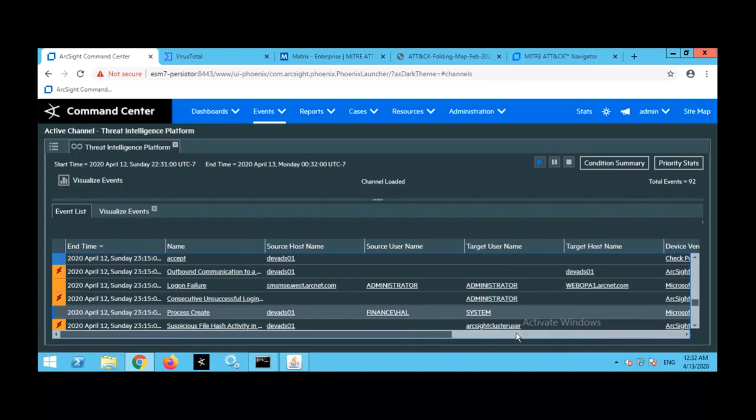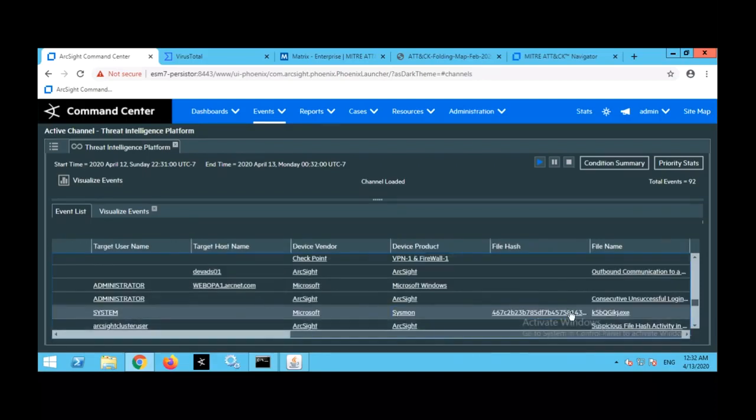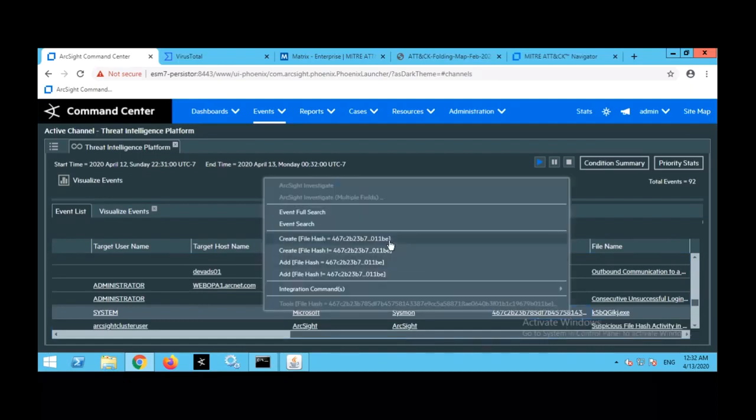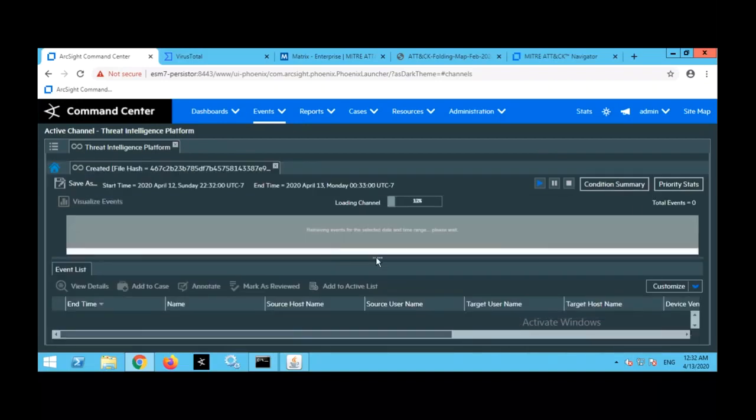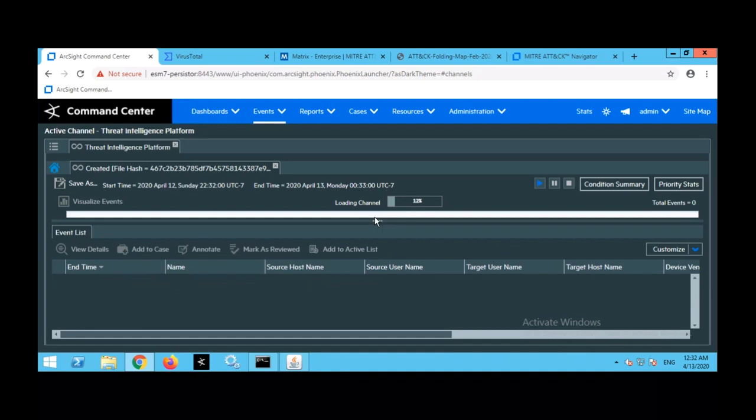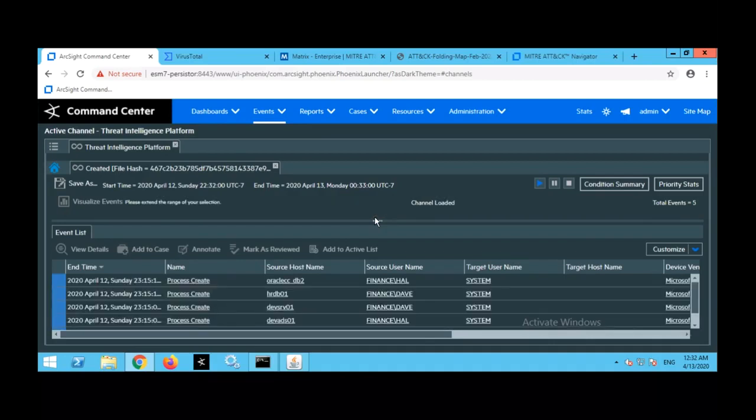I would like to know one more thing: which other machines this file hash exists on. So I'm going to create a filter and see what other machines there are on which the file hash is observed. If this file hash is observed, it confirms to me that the machine has been compromised, and I have to take immediate action on that. Now I see my Oracle credit card data server and my human resource database server. Both are listed here, showing that they have the same file hash downloaded.